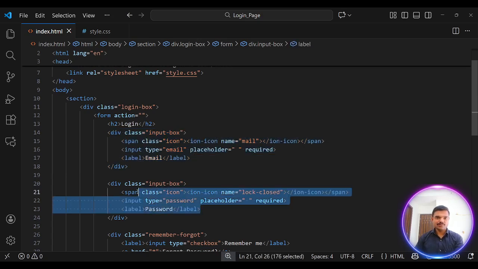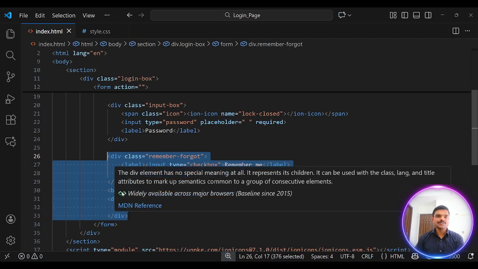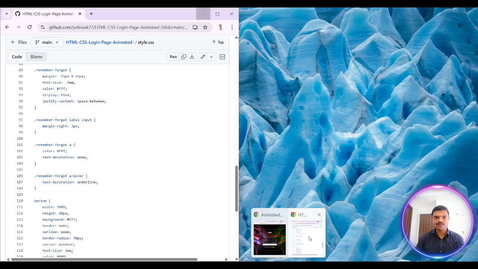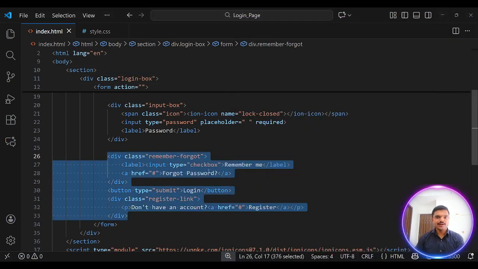After that, this is the code for password section, password box. Same structure for password field, icons and labels match the input type. Then comes the remember forgot class. This class starts from this division. This is present inside this division box. So remember forgot shows checkbox and link side by side. This is a checkbox. You can see the checkbox over here. This is a checkbox of this. So it links side by side.